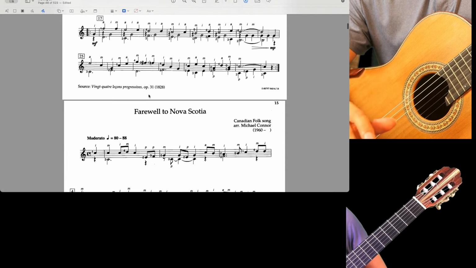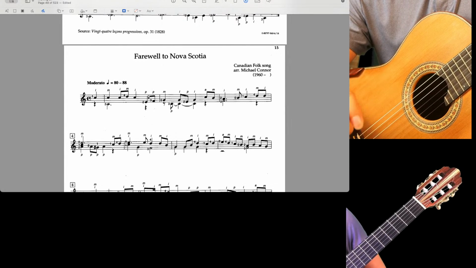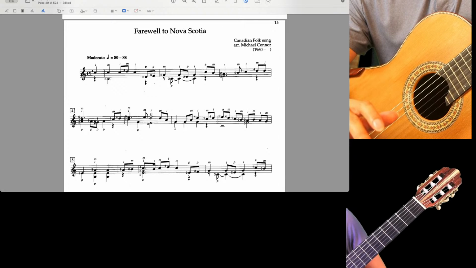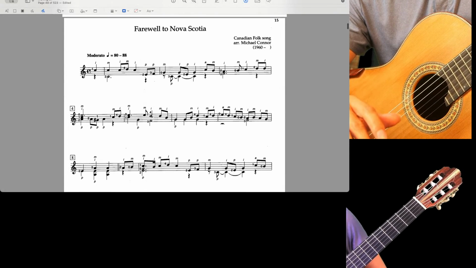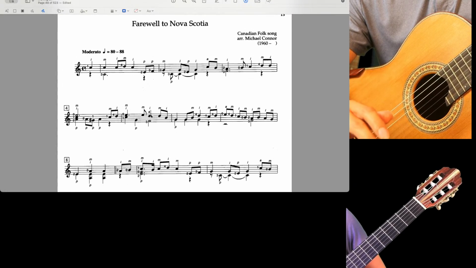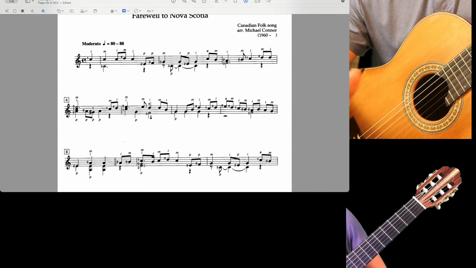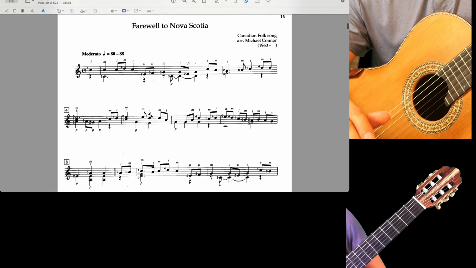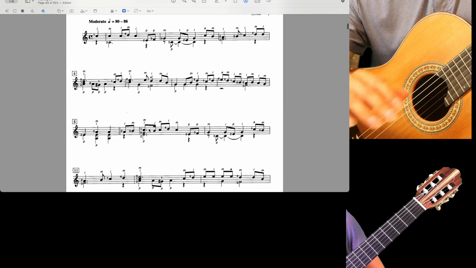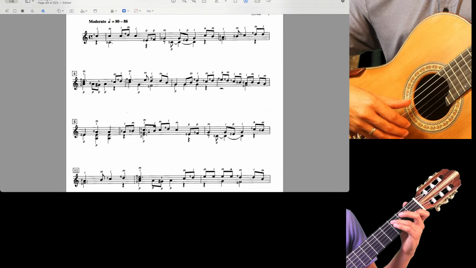Why not? Okay, next, Farewell to Nova Scotia, a Canadian folk song arranged by Michael Connor. All right. I'm not familiar with this. It might be a good idea to look it up and try and listen to the original folk song if you can, but we'll just play through it now. Here we go.